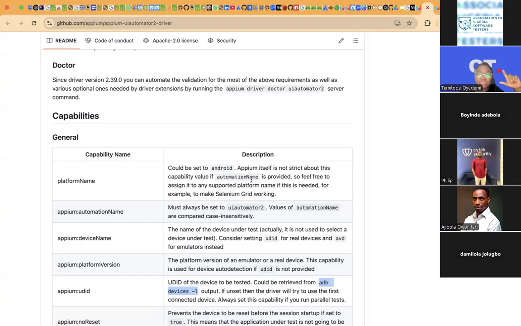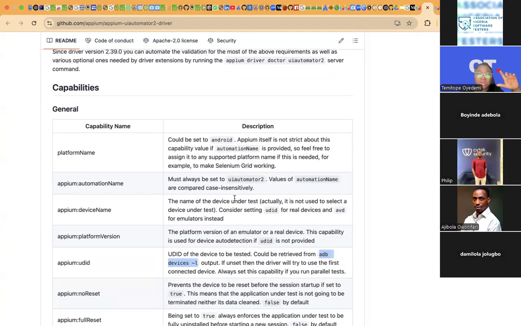Appium itself is not strict about the capability value if automation name is provided. So you have to understand these rules. There are rules towards the capabilities. There's the automation name, which is always set to UiAutomator2. All right. And I also said that you can set it to XCUITest if you are dealing with iOS.